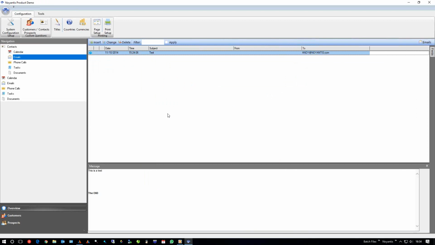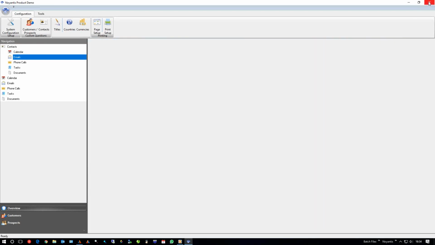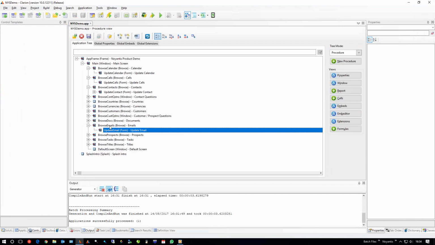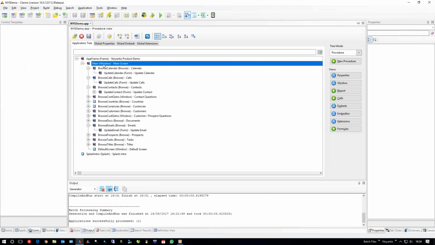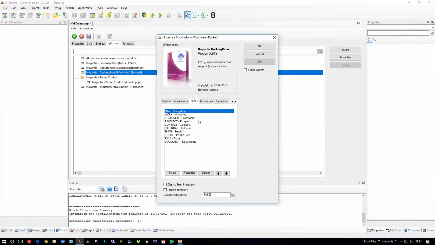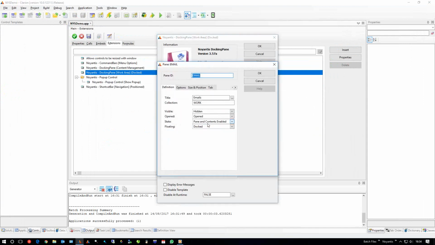Now, of course, don't forget, you have got the ability, and this might well be the key to it, on a pane, let's go to where we define them. So we've probably got them in here, and we will have our panes. So we'll have our pane for email. And don't forget, you've got a state, so I can see the pane and the contents are enabled, the pane only is enabled, the contents only are enabled.